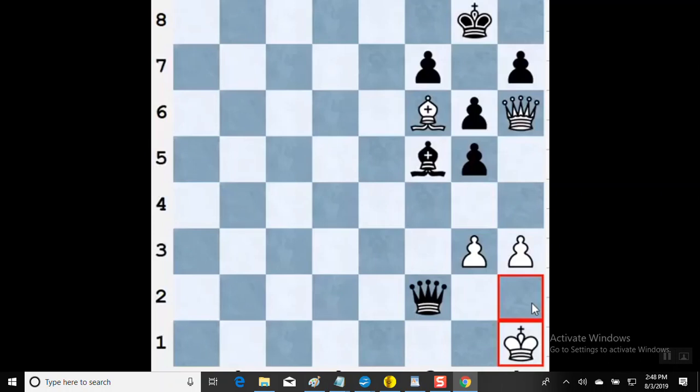The threefold repetition is just one way to make a draw. And let's remember that the word stalemate and the word draw are not interchangeable. The word draw is more generic. There are many ways to draw, and this is one of the ways to draw, the threefold repetition.